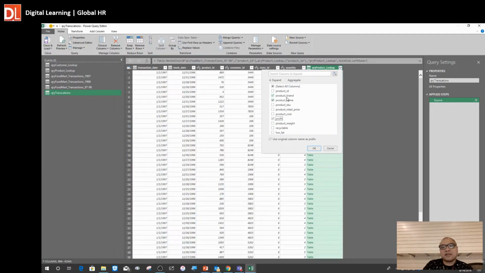So I just select these options: product brand, product name, profit, and also maybe you would like to know whether it is recyclable or low fat. Just add these five as well: product brand, product name, profit, recyclable, and low fat. After that, click the OK button.